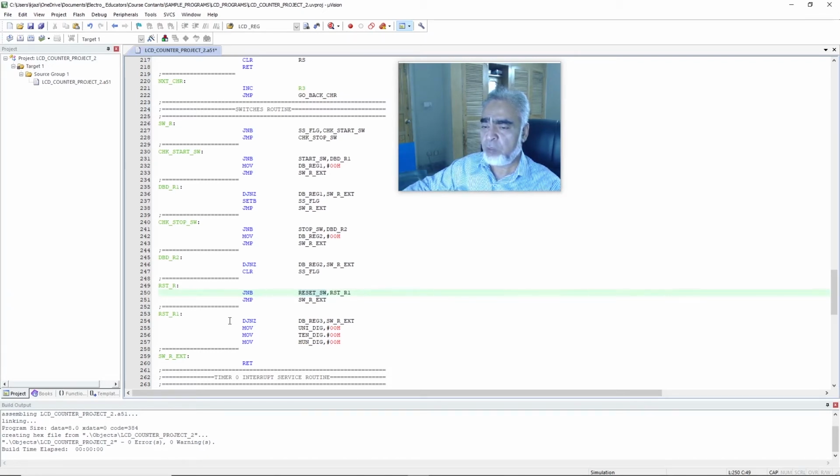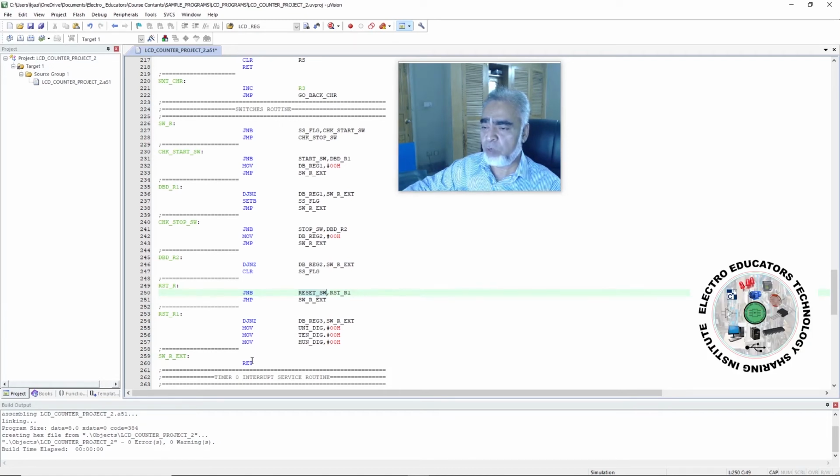And here in reset routine 1, we have written decrement jump not 0, debouncing delay register 3, switch routine exit. But if the value of the debouncing delay register 3 is 0, then our program will come to the next line and it will move the value 00H to the unit digit, 10 digit and 100 digit. And after moving the value 00 to all three registers, our program will return from the subroutine. And on this line, if the value of the debouncing delay register 3 is 0, then our program will come to the next line and here we will reinitialize the debouncing delay register 3.